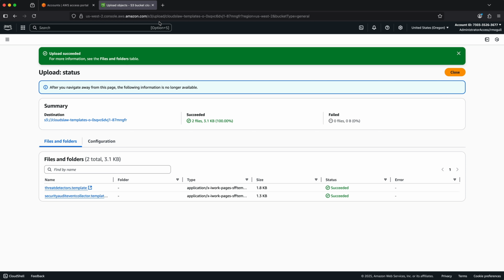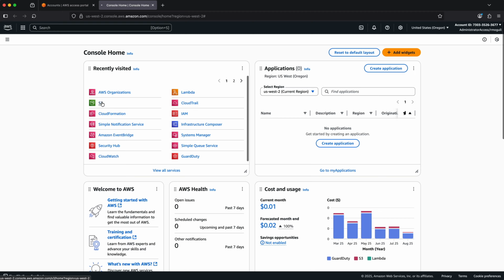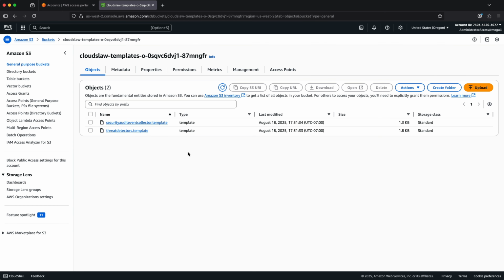Now we need to get out of this account and we have to deploy or create that event hub first, because all of our other templates are going to refer to it. And if it doesn't exist, they'll error out. We want to create that event hub in security audit. And oops, I made one mistake here. I'll go back into security operations. Okay, so we've got our two objects here.